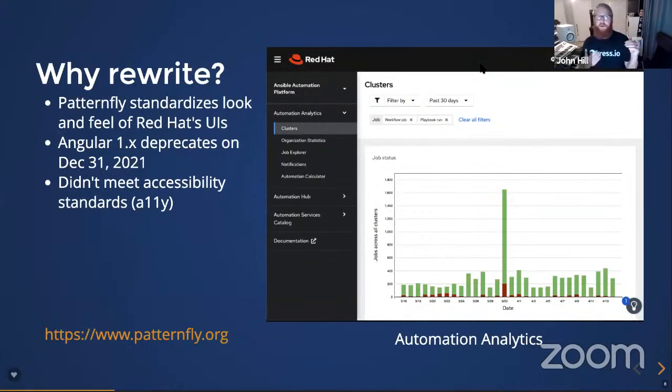So why rewrite? There are three main reasons that we did a rewrite from a development standpoint. PatternFly. Post acquisition, we needed to standardize with the rest of Red Hat. What you're looking at on the right is not Ansible Tower, but Automation Analytics, and it looks and feels almost the same. It could almost be mistaken for the same, and that's because we harness the power of PatternFly. PatternFly is an open source design library that's used across all of Red Hat UI. It makes a really consistent and great experience and brings a lot with it.